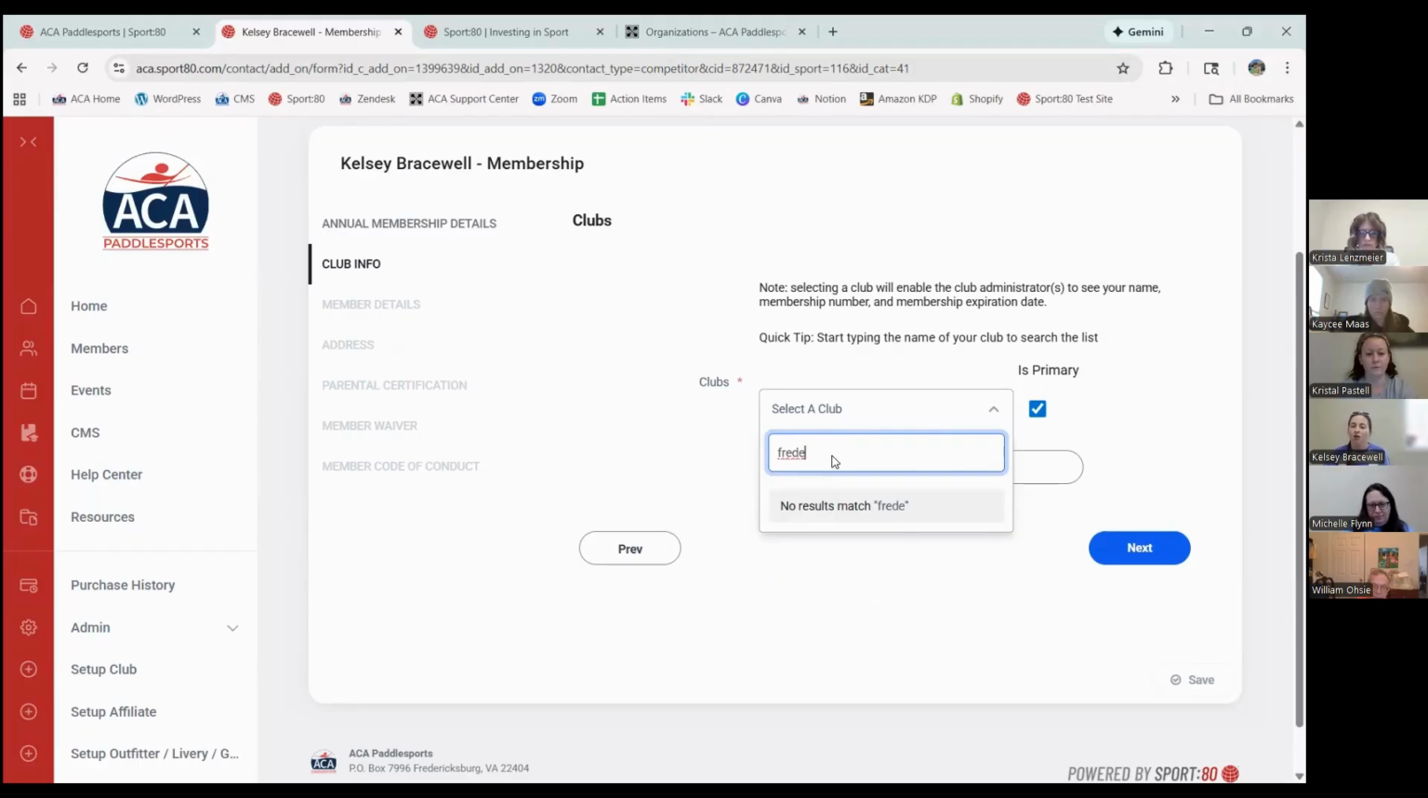the Fredericksburg Canoe and Kayak Club is not a current club, so I can't pick them. So their dues are expired. I should have done that as part of our demonstration, but this is how someone can select your club. And in fact, you can add multiple if you're a member of multiple clubs. And so that's a really great way. If someone lives near 2 and is a member of 2, they can be found by both.